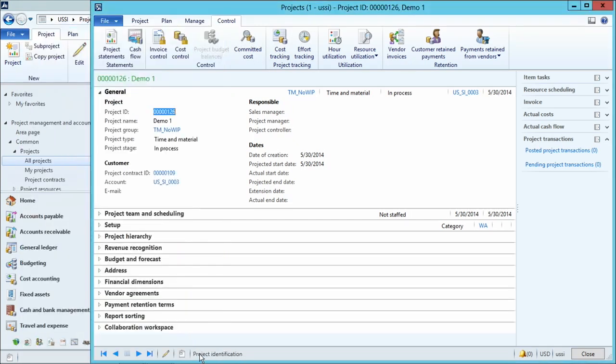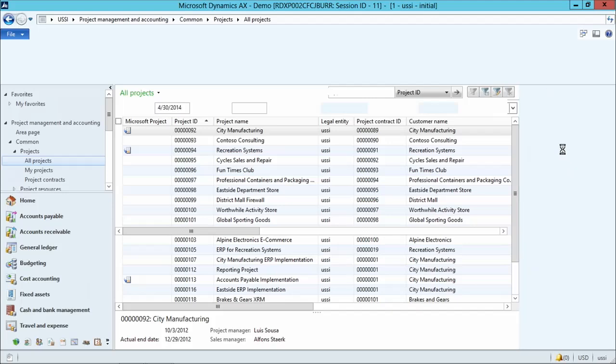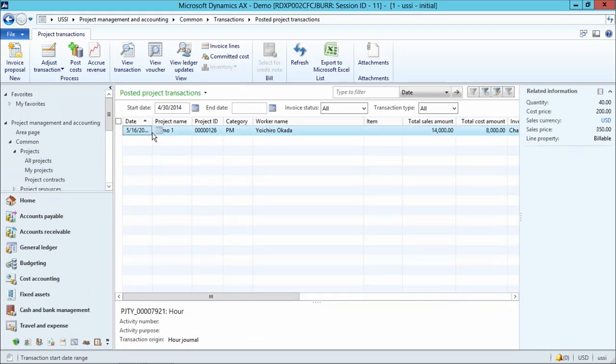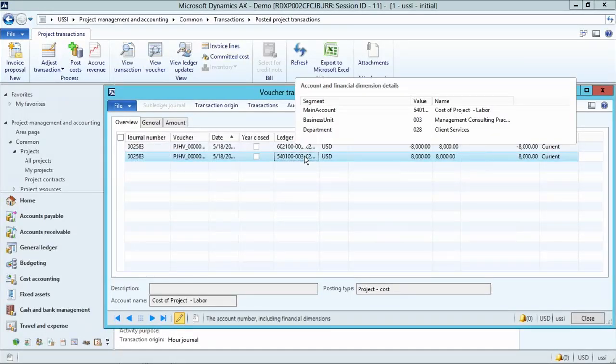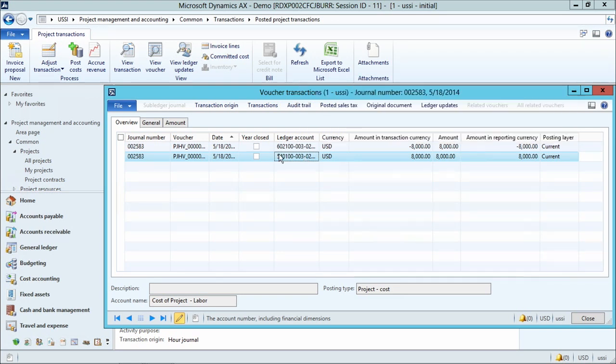And if I wanted to look at the posted transaction itself, I could go here and view the voucher. And you can see that I posted to a project cost account. This was driven off my ledger posting setup and my project group. I told my project group I want to journalize costs to the profit and loss statement, and then with my ledger posting setup I said costs go to this GL account.